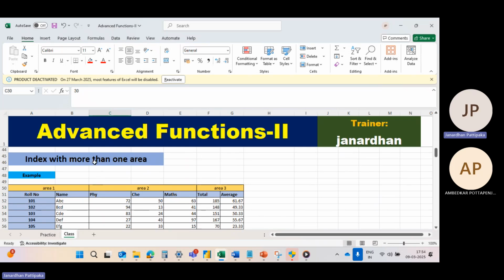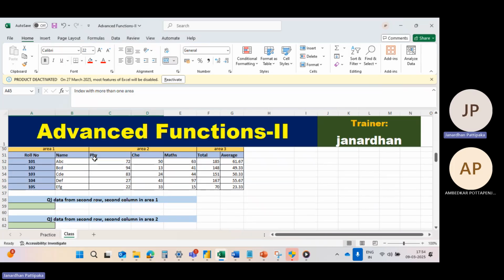Now, there is another important INDEX form, with more than one area. In yesterday's class, I also explained this to you. Now your data will be divided into some areas: area 1, area 2, and area 3. How will you change your formula when it contains three different areas, and how will you write it? It is very simple. First, you need to give the function, equal to INDEX.